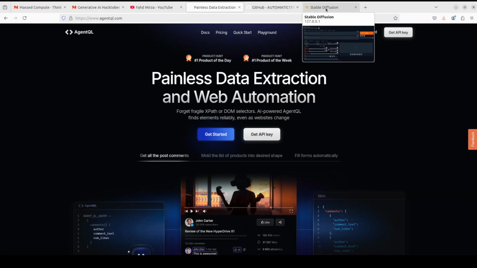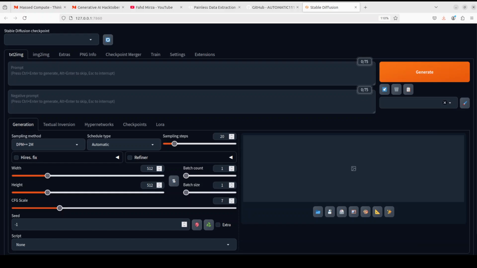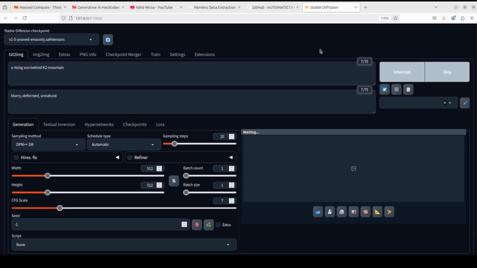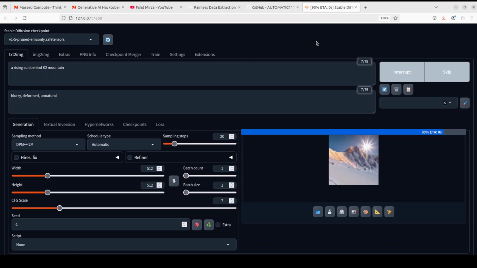Let's go back to Automatic1111. And here all you need to do is to just give a prompt here. But before that, of course, from this drop down, select your model. Model is selected. And from here, you can just say rising sun behind K2 mountain. And then in the negative prompt you can put blurry or something deformed, unnatural, something like that. And then you can click on generate and it is going to generate the image for you on the right hand side.